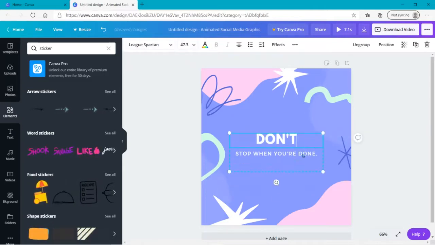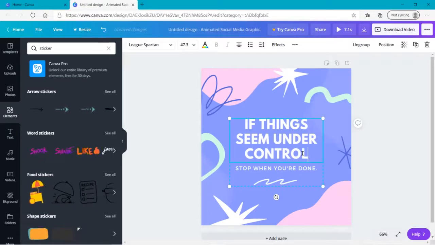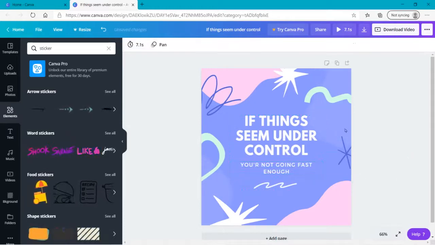So at the top we could write "if things seem under control," and then for the small text, "you're not going fast enough." Okay.